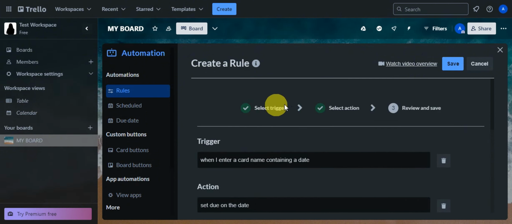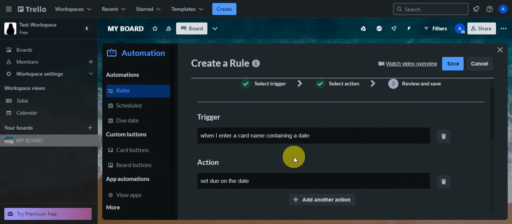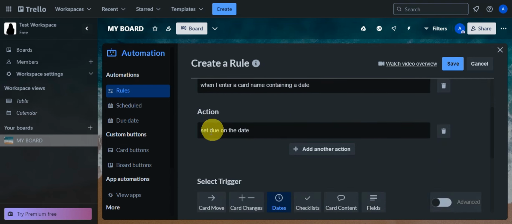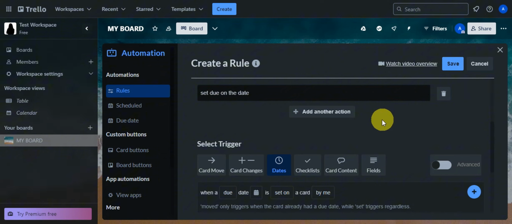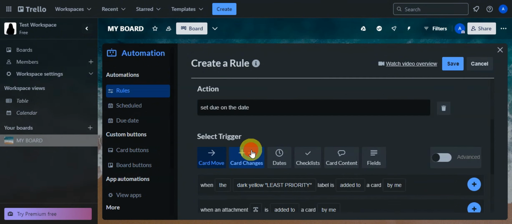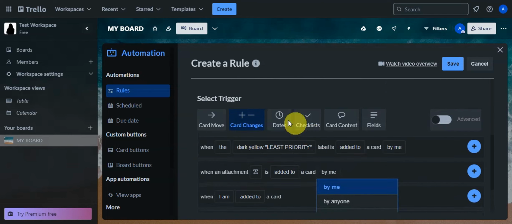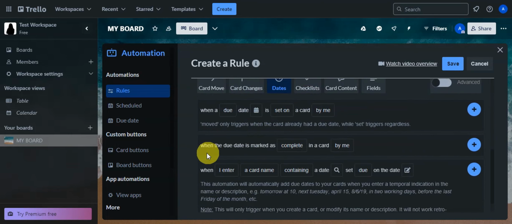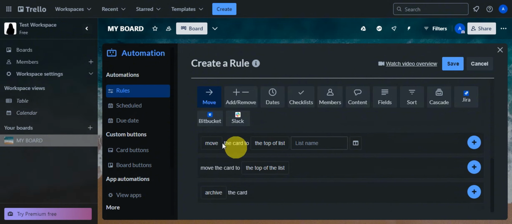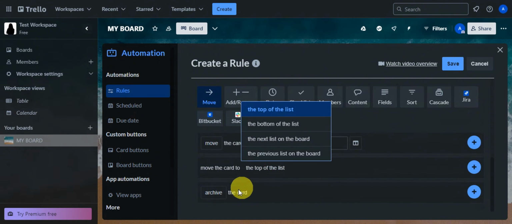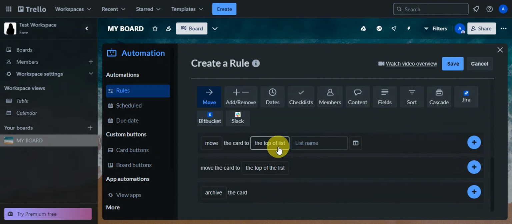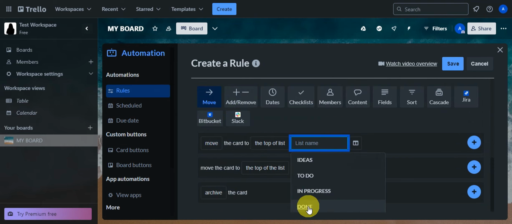And right after, since we have selected a trigger, when I enter a card name containing a date, the action for that one is set due on the date. So you could add another action for that if you'd like to, like move this card when the card changes, or let's choose date in here, or when the due date is marked as complete in a card. Then you could also add in the action for that to move the card or archive that specific card. So you could try to move this to the top of the list, onto done.